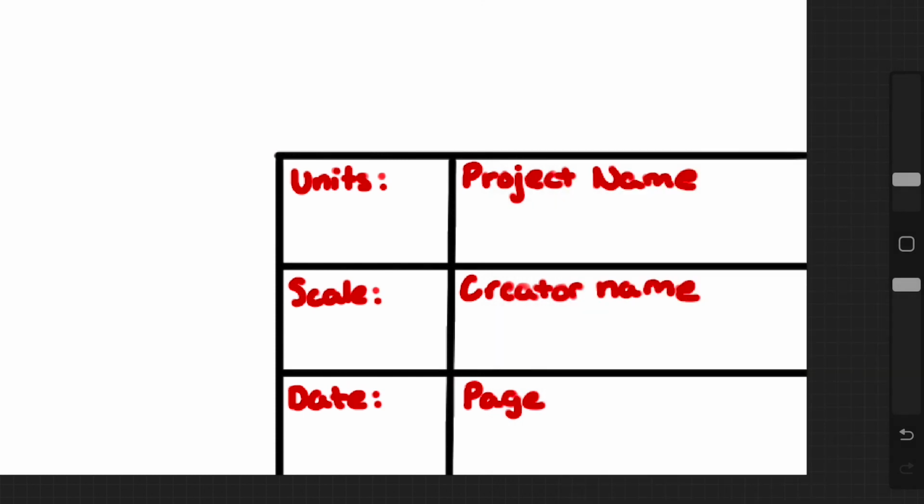In the bottom right-hand corner of our page, we need to go ahead and create a 2x3 grid so that we can label our drawing with very important information. We have units, project name, scale, the creator name, the date, and the page. Our units are millimeters. Our scale is 1:1.